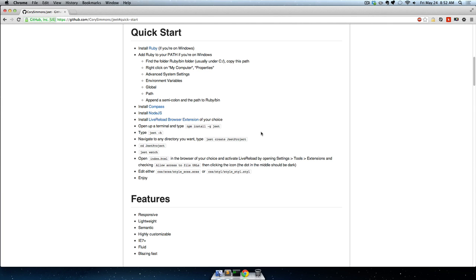So you can use both, or you can use all three. You can use Sass, you can use SCSS, and you can use Stylus. You can use all three at the same time, or just one at a time. So that's pretty cool that Jeet can watch all of those at the same time for you.